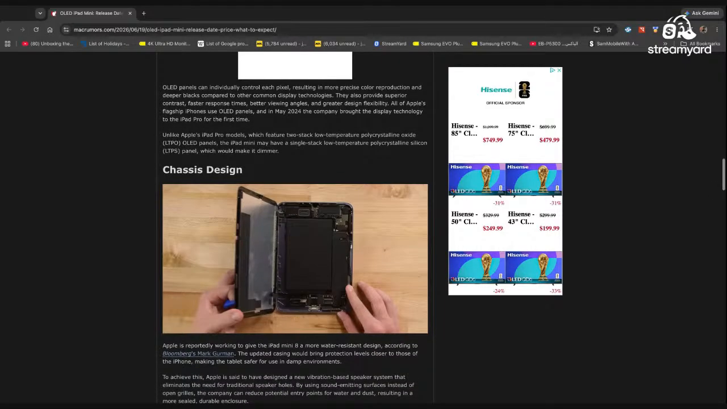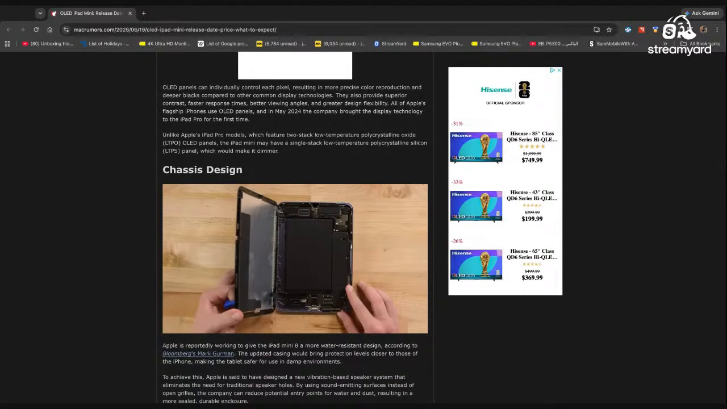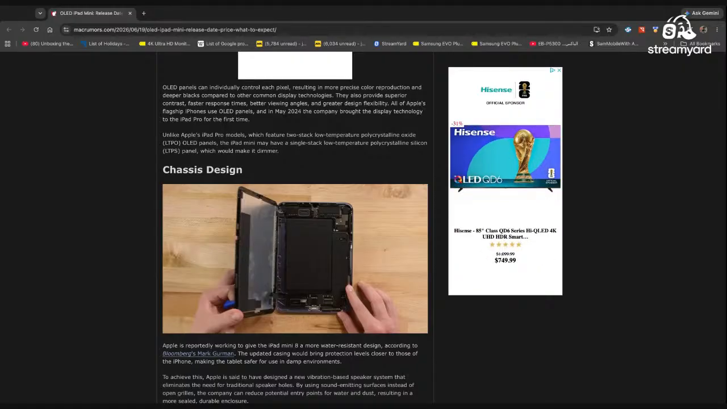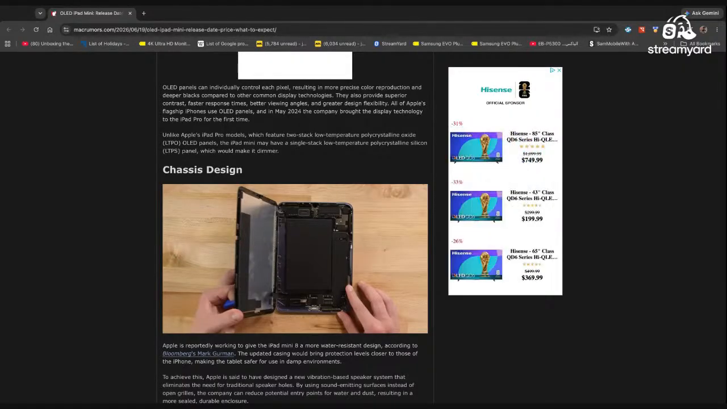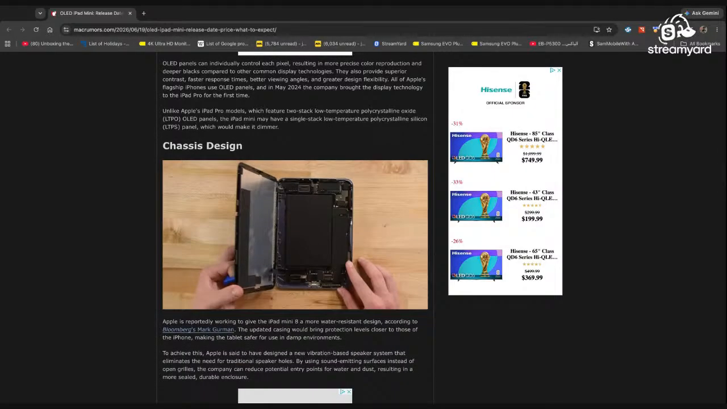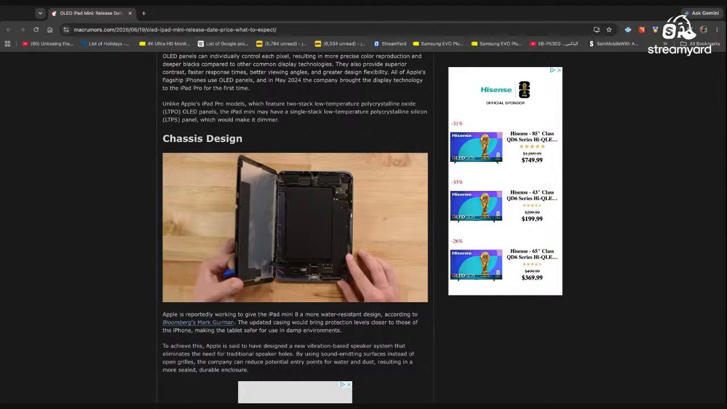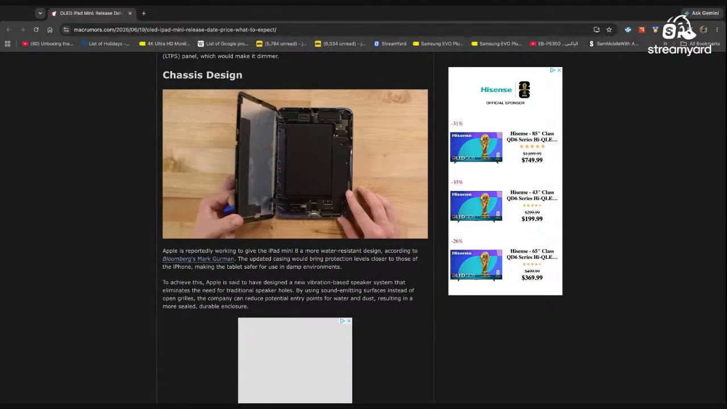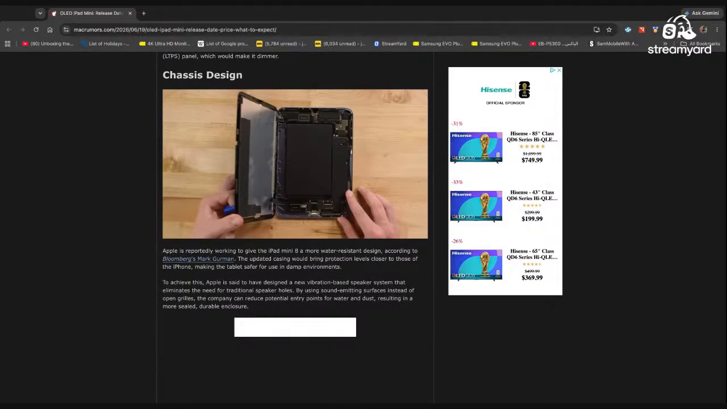Unlike Apple's iPad Pro models, which feature two stack low temperature polycrystalline oxide LTPO OLED panels, the iPad mini may have a single stack low temperature polycrystalline silicon LTPS panel, which would make it dimmer.